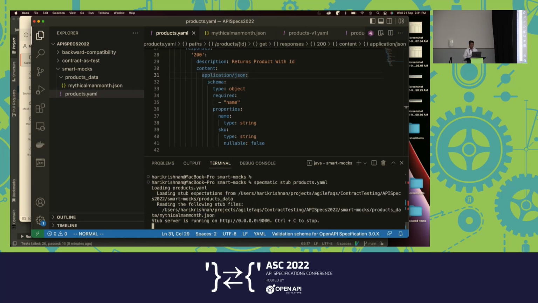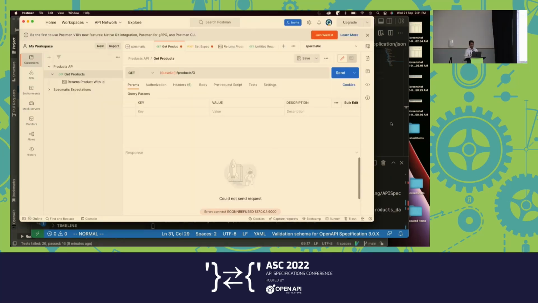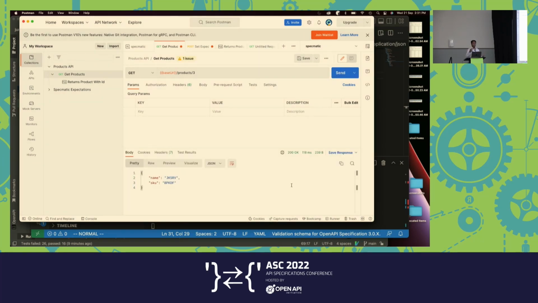And it says it's running in port 9000, yeah? So let me try this out now. And I get back a response. Now, obviously, this is a random response. Every time I send it, I get back a different value. That's not very useful if I'm trying to build an app. I want something specific, right?